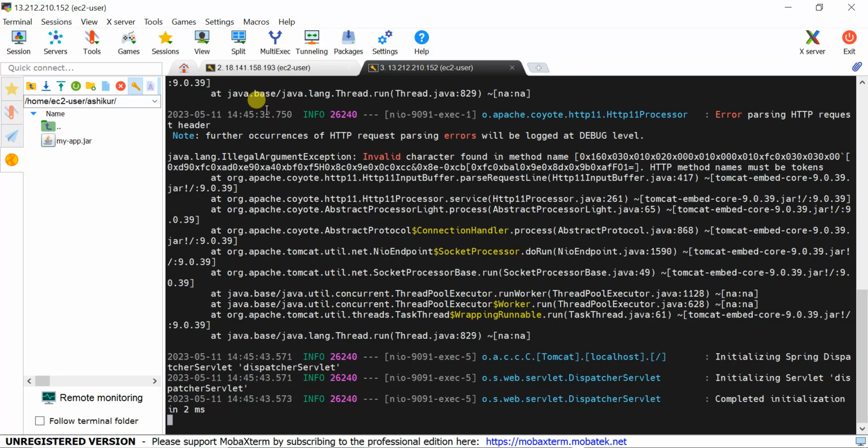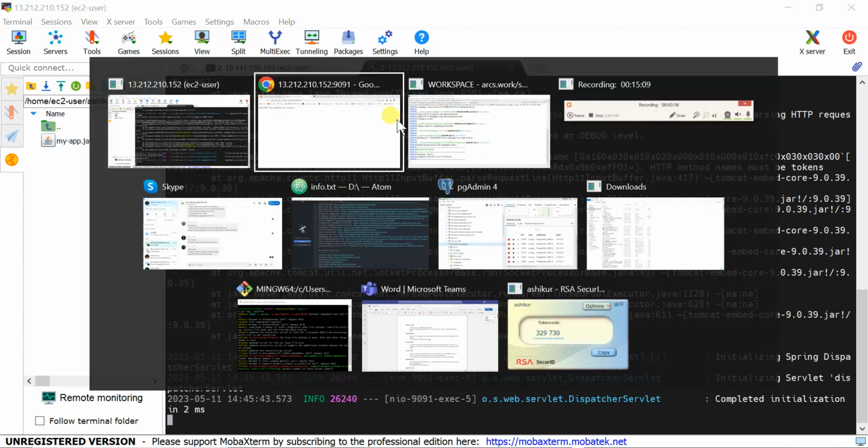EC2 instance. Okay, so that's all for this demonstration video. In the very next video, I'm going to show you how to create a lambda function on AWS and run it from your local machine.